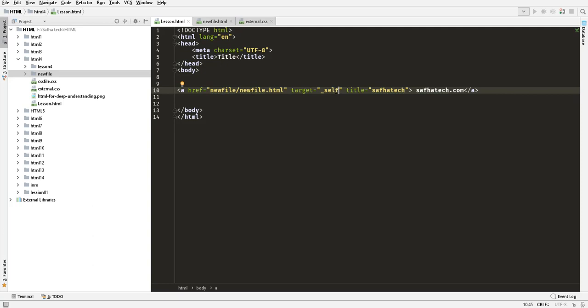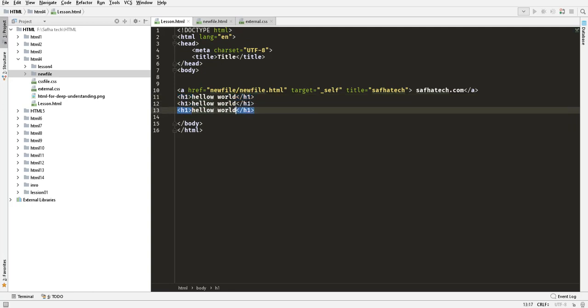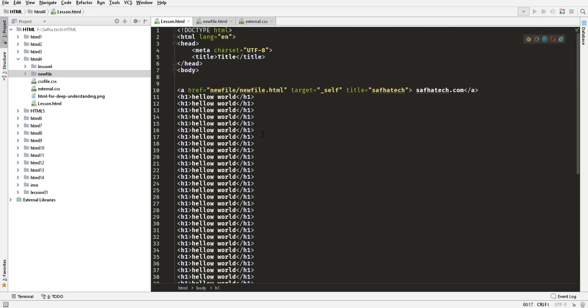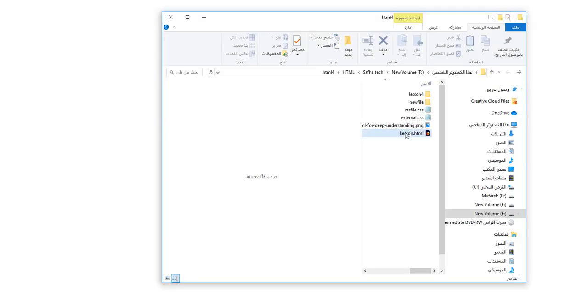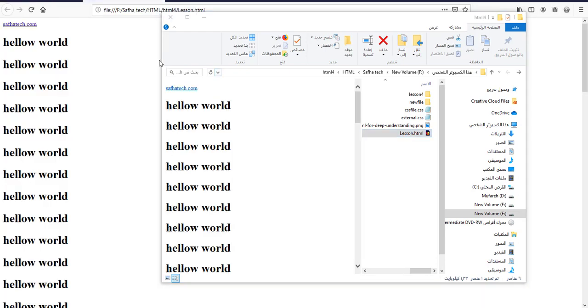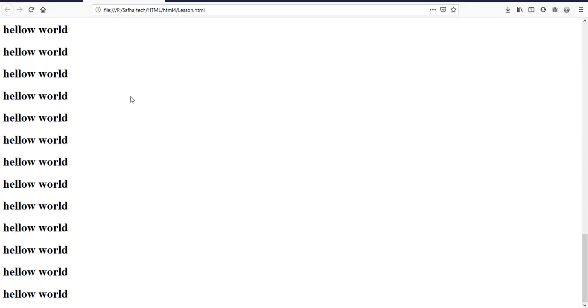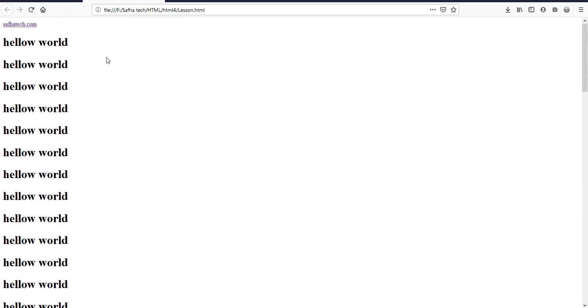Another point is the bookmark. We could add this link as a bookmark. For example, if we have a big amount of text here, I will write h1, and inside it I will write hello world, and I will duplicate it many times. Okay, so save it and refresh here. I'm sorry, we should double click the file. Okay, so you could see how many tags we have, how many hello worlds we have.